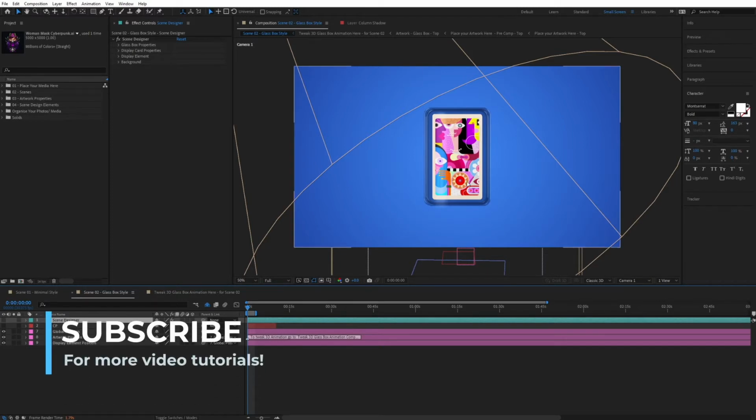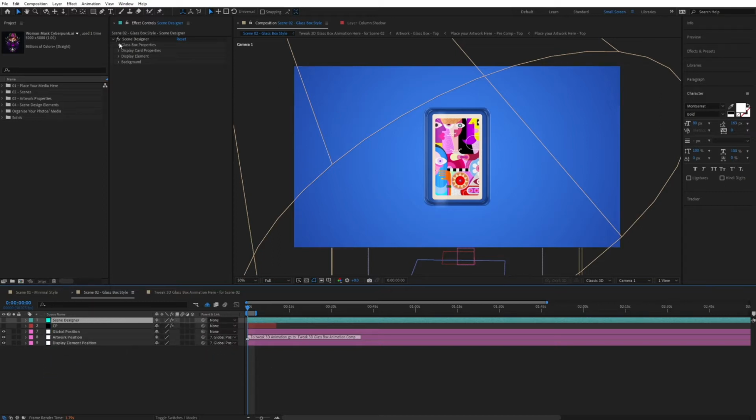Here I already have an artwork loaded up, so let's go ahead and start playing with this and see what has changed. First we can go inside glassbox properties, and right inside here we can see that we have some changes. We have things organized a little bit differently here. Very easy to understand, so let's get started.